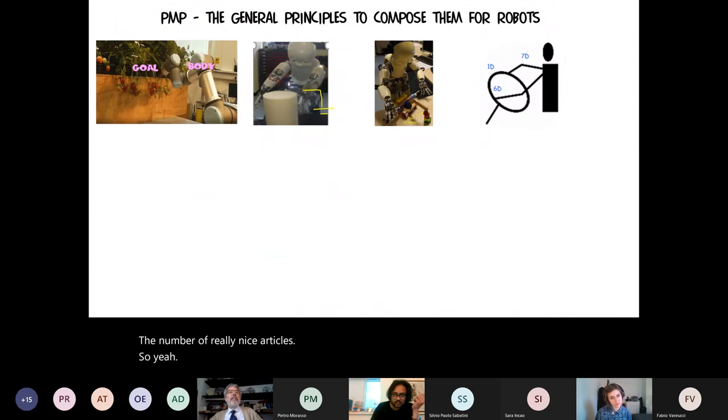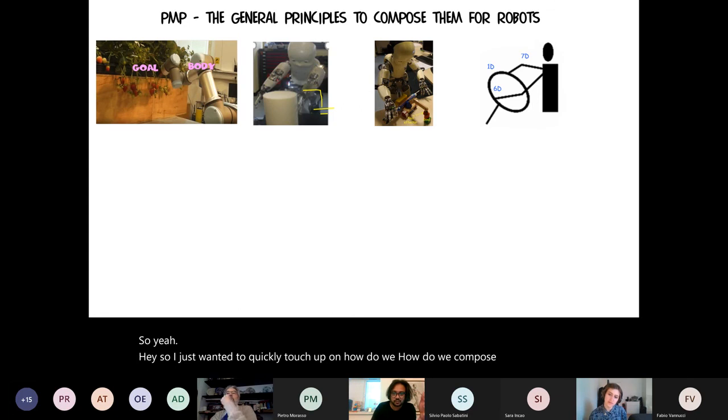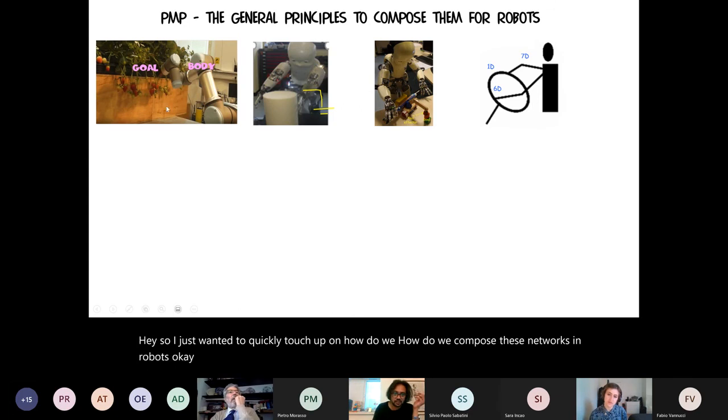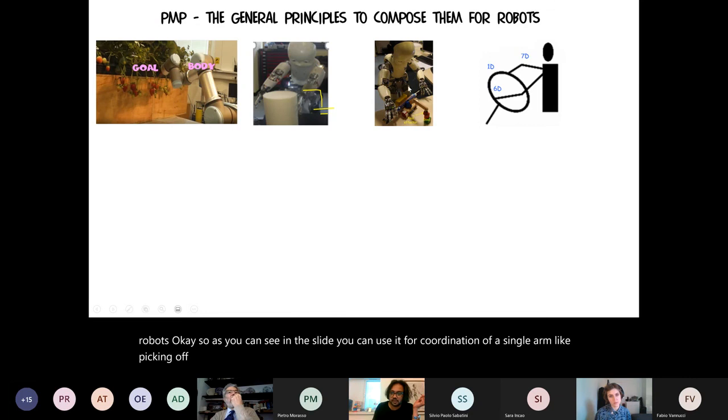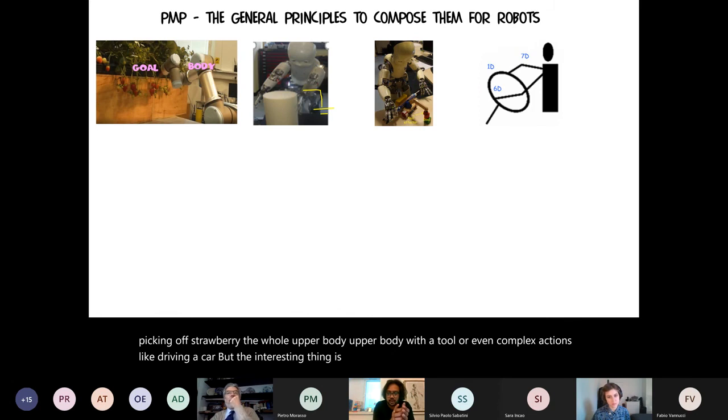So I just wanted to quickly touch upon how we compose these networks in robots. As you can see in the slide, you can use it for coordination of a single arm, like picking a strawberry, the whole upper body with a tool, or even complex actions like driving a car. But the interesting thing is the underlying principles are the same.